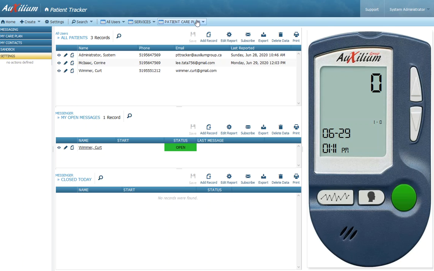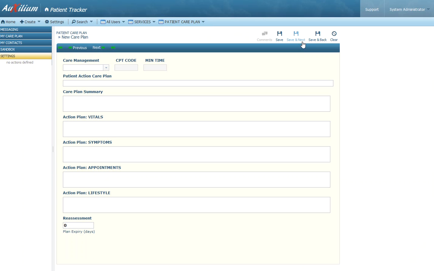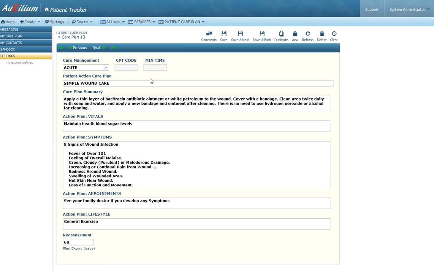So to add a patient care plan into the application, you just simply navigate to the top, pick care plan, and add a new care plan. In this particular case, we're going to do an acute care plan, and this will be for simple wound care, we'll say. And now with simple wound care, we go in and we put in the care plan summary. So this is a summary of what the care plan is all about.